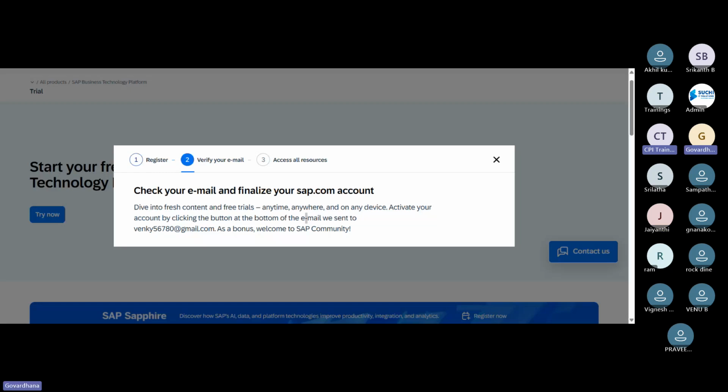Yeah. So you have verified it, right? I think so, Ram and Vignesh. So you are able to get this link to your mail ID, right? Are you creating or you are just checking?